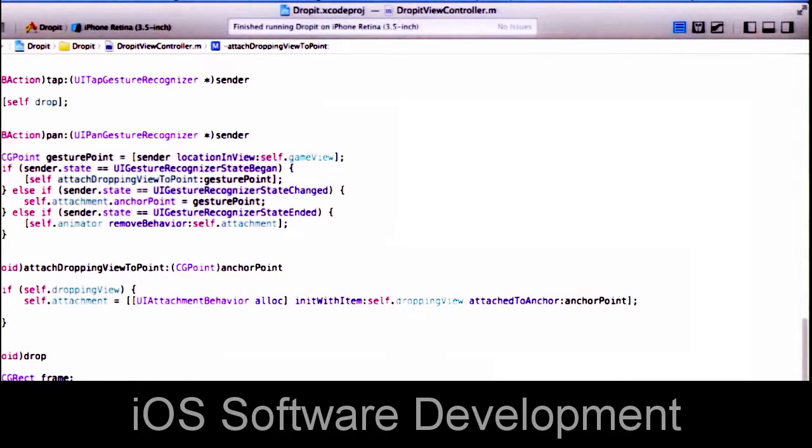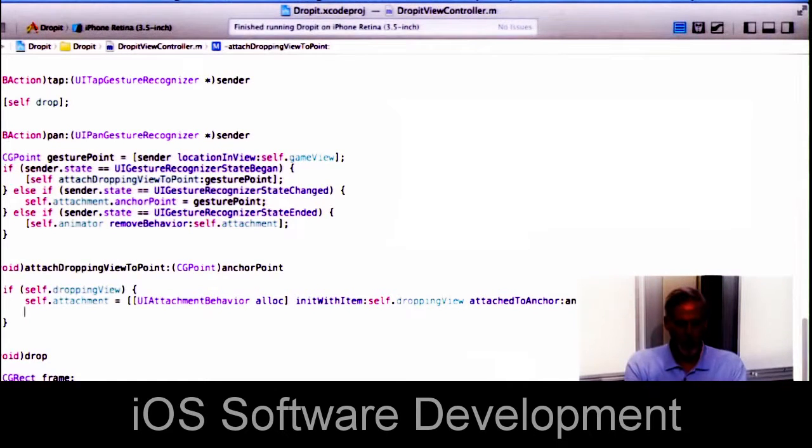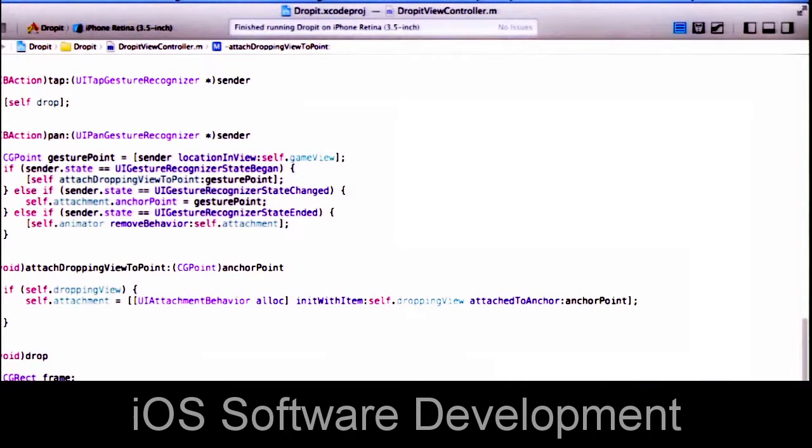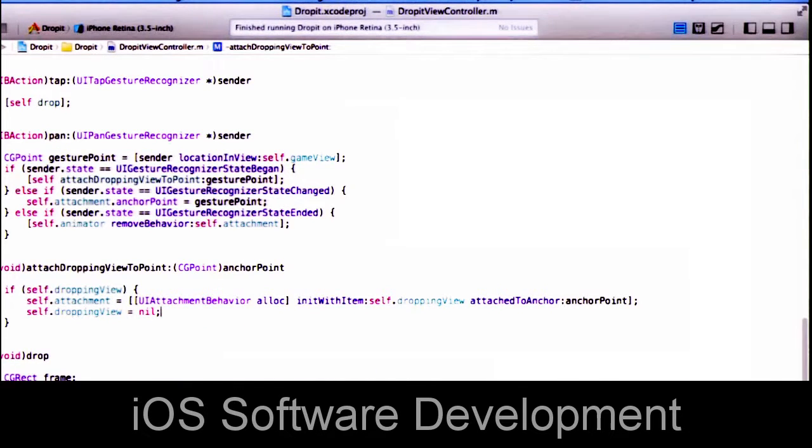So that's it. It's as simple as that. Now I have an attachment between that point and this dropping view. I'm going to be moving that point as the gesture moves, and the dropping view is just going to follow around. After that attachment happens, by the way, I'm not going to allow you to do it again, so I'm going to set the dropping view to nil.